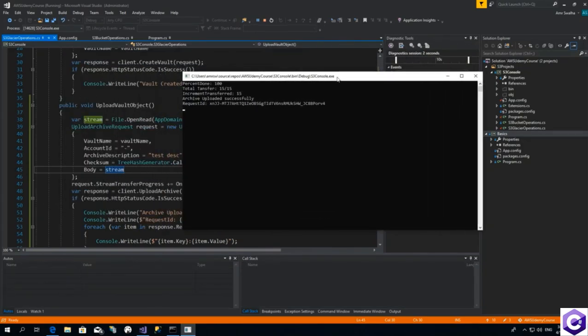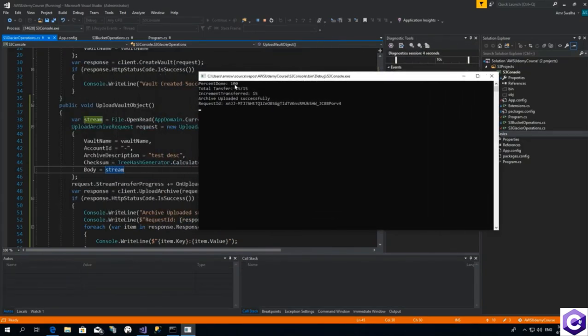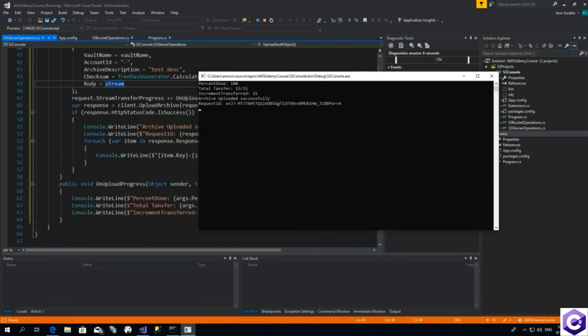Notice that first it's gonna show us the events for the upload progress, and as you notice it shows us some useful information, as well as we see the request ID that is returned for us from the AWS Glacier service.